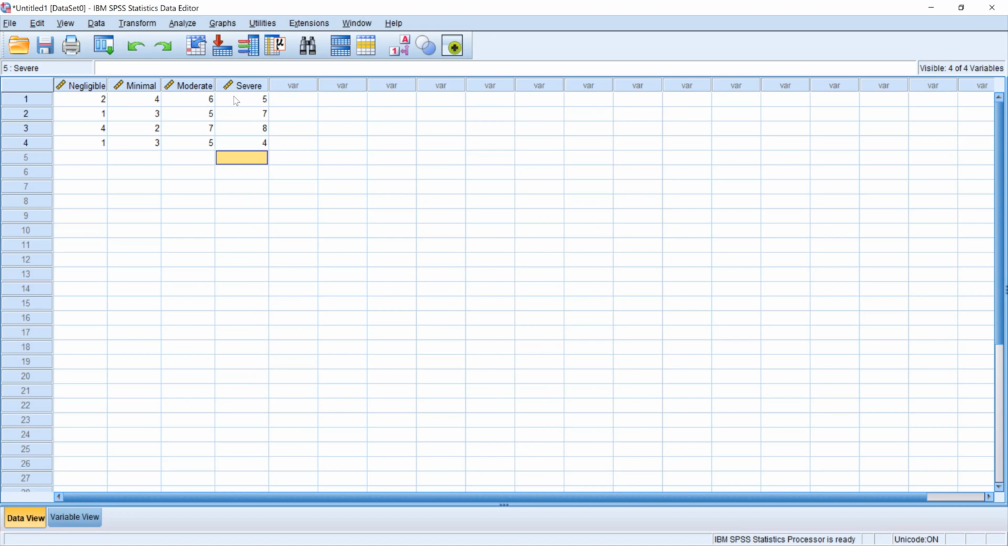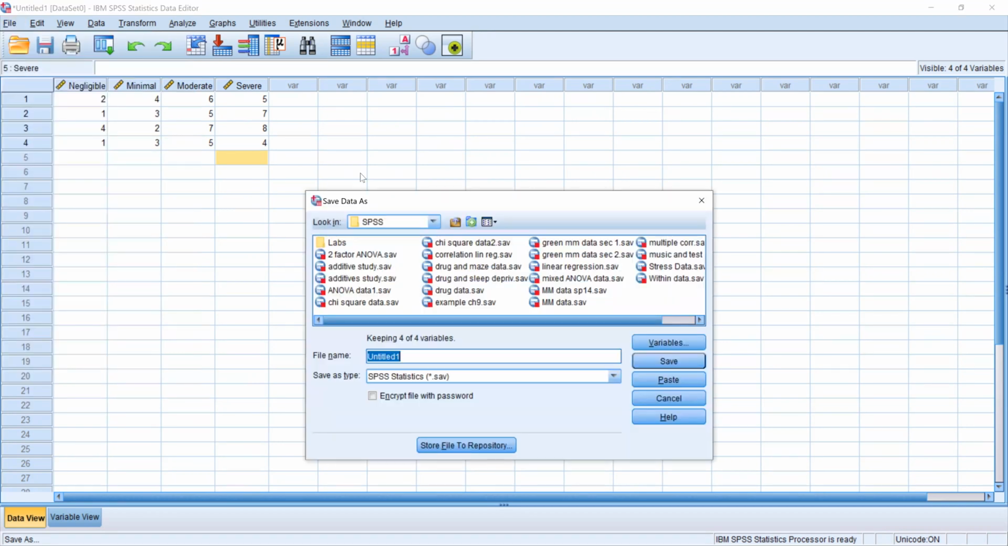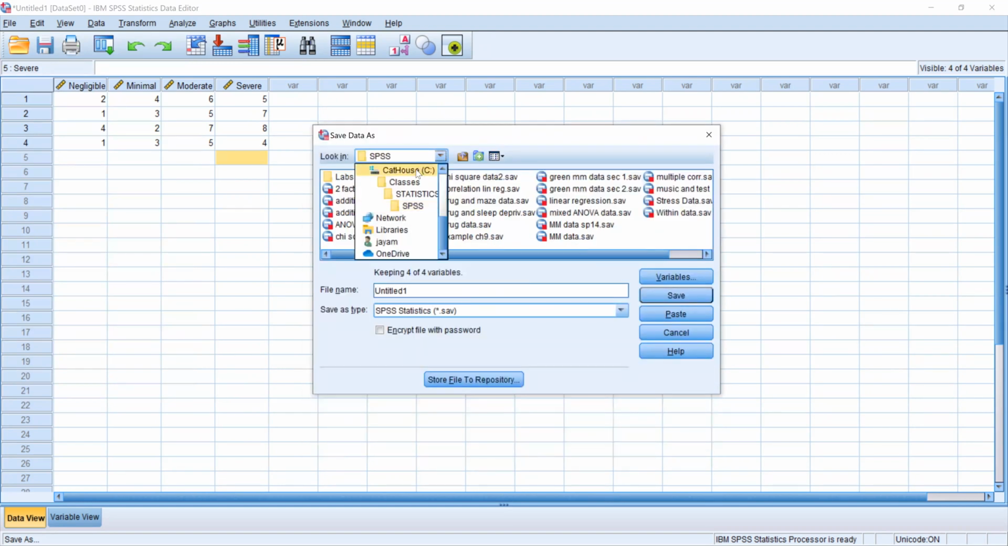Okay. Now, if I wanted to save this data, I could click on the icon to save, or I can go to File and click on Save As. Either one works. Okay, so now I need to tell the computer where I want to put this.